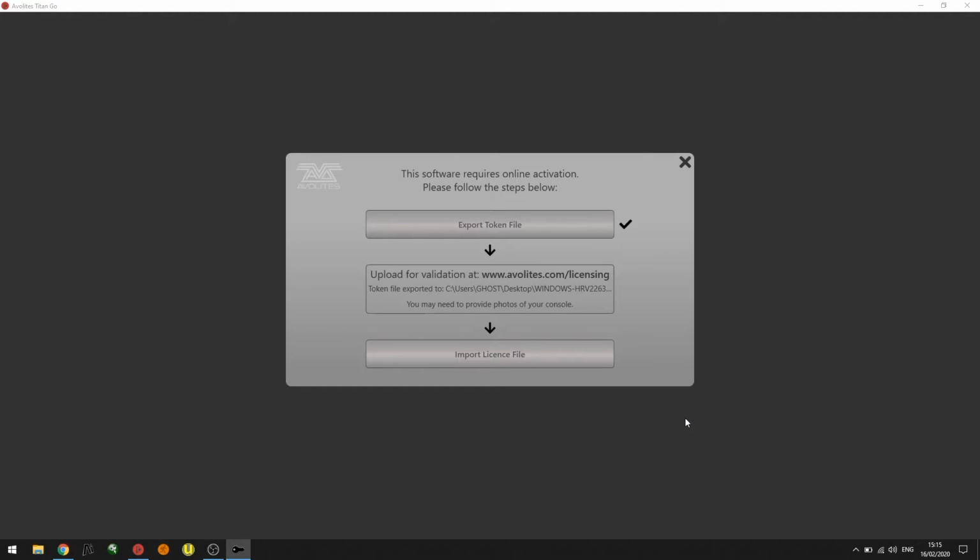Now the token file is exported successfully, the token file will need to be uploaded to the licensing server for validation. We'll need to visit avolites.com/licensing and upload the token file.